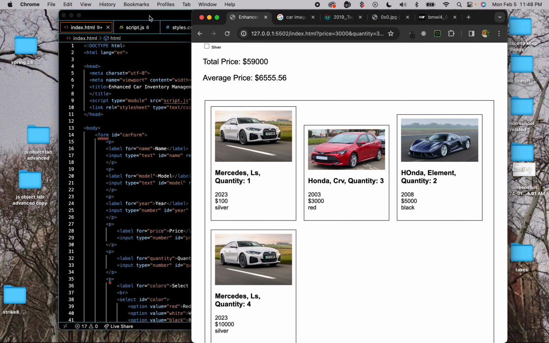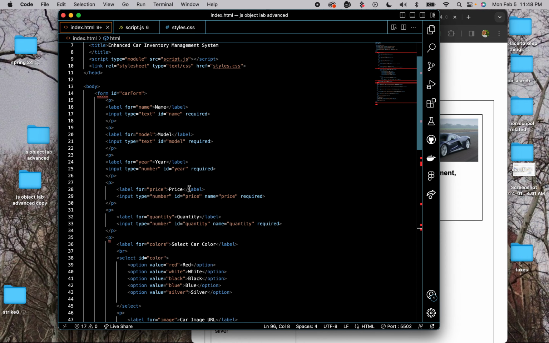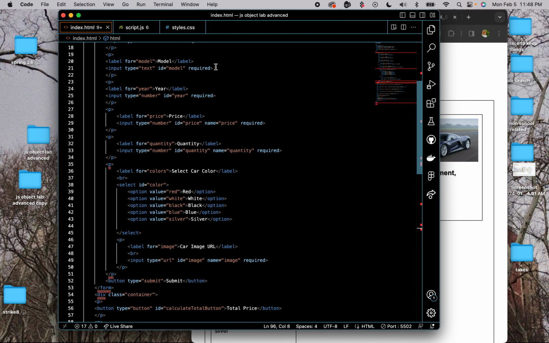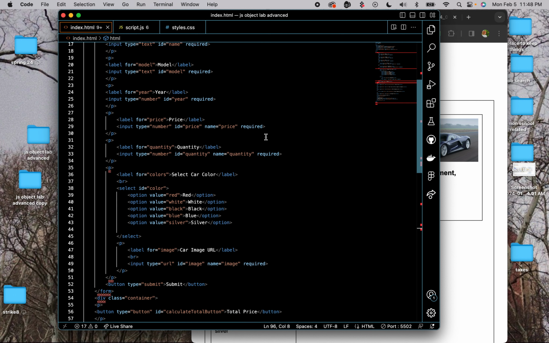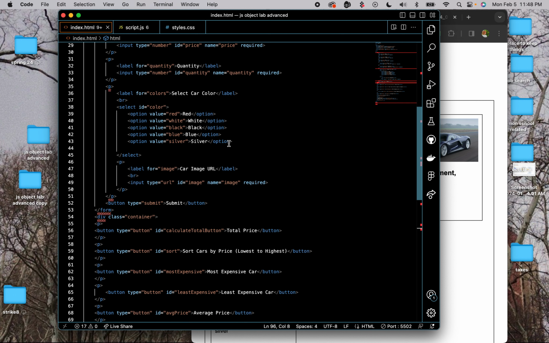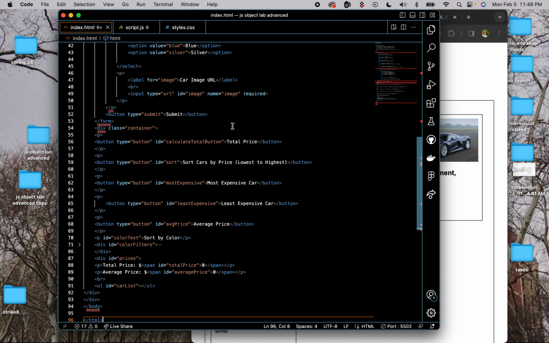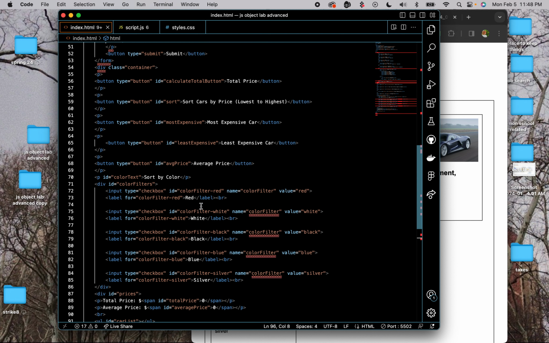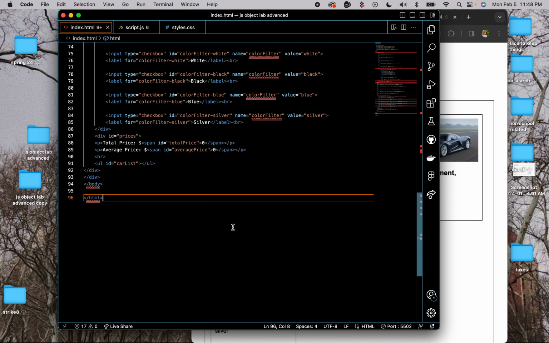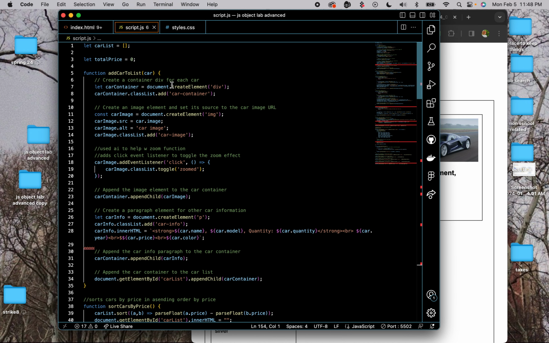So now to show some of my code. So this is my HTML. I started out with my CarForm. All of my labels and inputs for the year, the price, the name, the model, etc. And then I added the colors just recently. And here's where you input your car URL. And I had this closed. This is the color filter, IDs, and the more interesting part in the JavaScript.